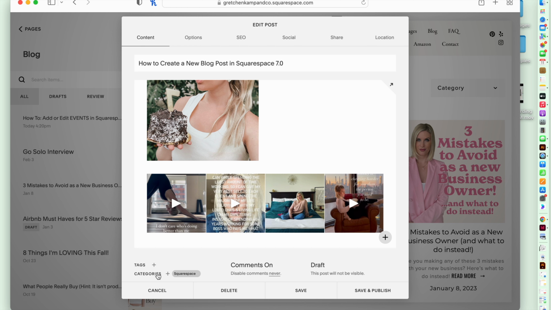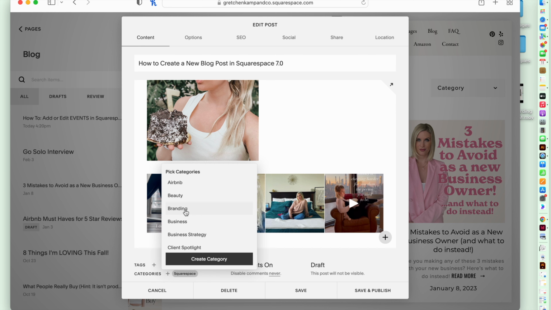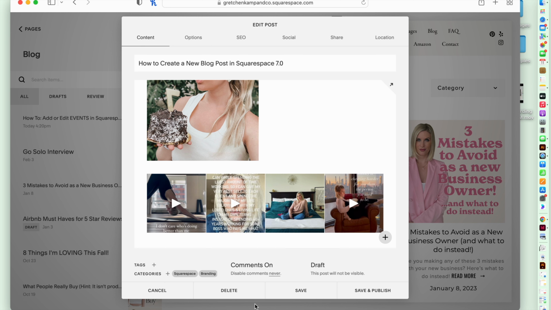So yeah, you can choose categories, you can do more than one. I can do branding as well if I want. Comments, this is a personal choice. You can either have them on or off. I typically like to have them on because I like for people to engage with my content. I also like to get feedback. If somebody has a question or they're confused, I'd like to know so that I can improve upon it.